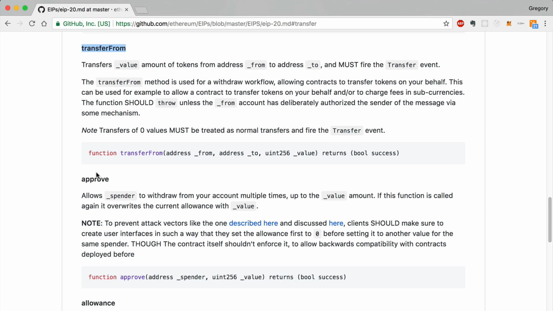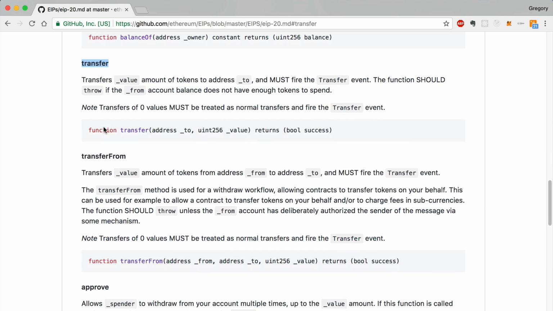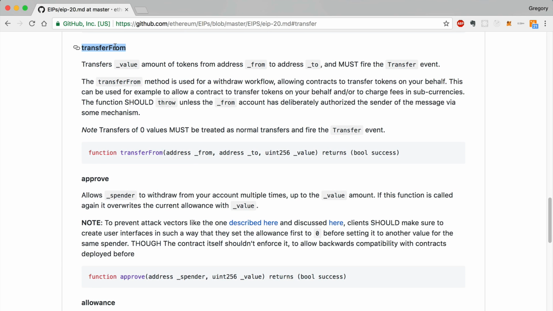So once we've approved it, this is someone else basically calling a transfer on our behalf. And it's a lot like this transfer function we built out in the last video, but in the last video, we were always calling our own transfers on our own behalf, and the transfer from is a third party calling transfers on our behalf, or this delegated transfer that I mentioned a minute ago.